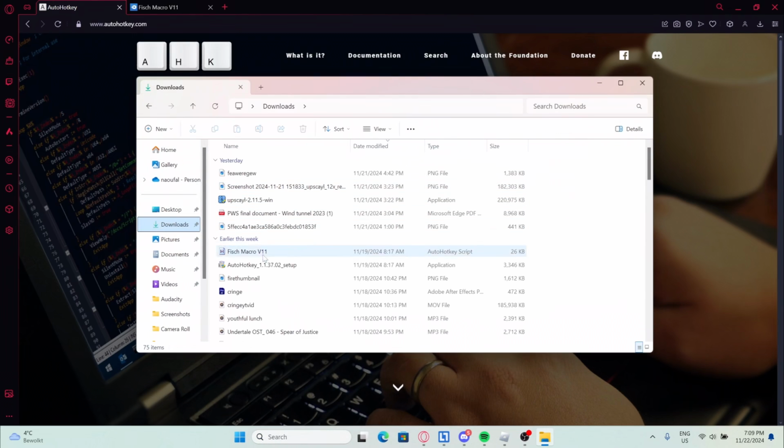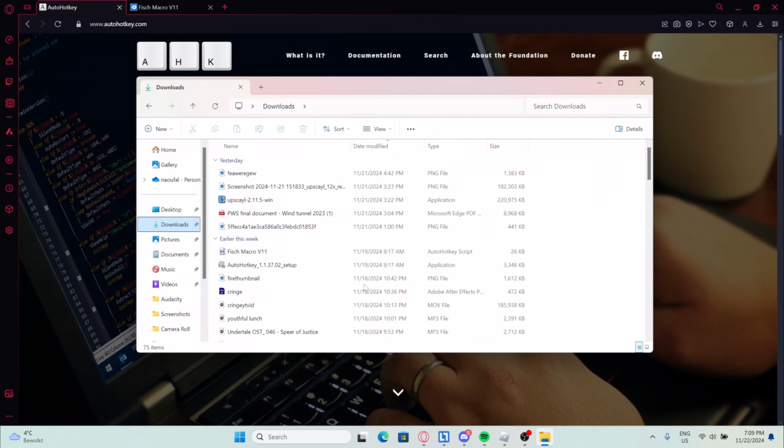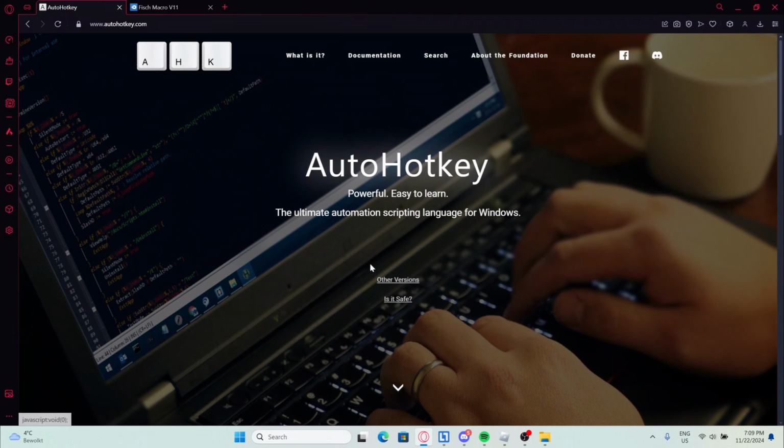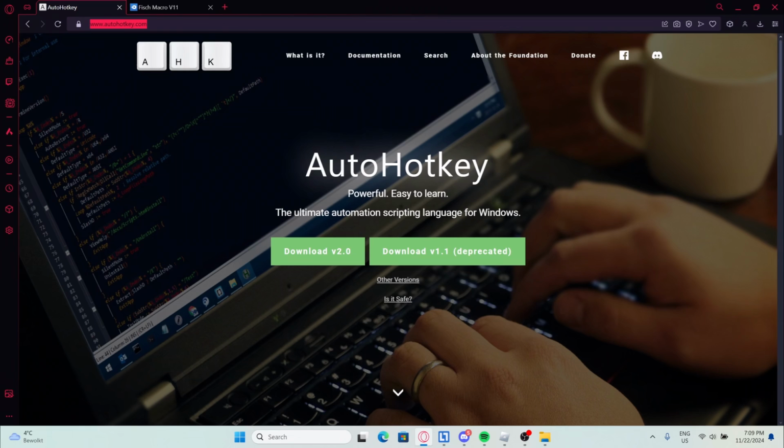So basically, what you're gonna do is download AutoHotkey to start with. It's pretty easy. You just go to their website, as you see here. I have it downloaded as well. You just click download and you click download v1.1, the deprecated version, because that's what this script has been made for. Then I'll put this link in my description, by the way.